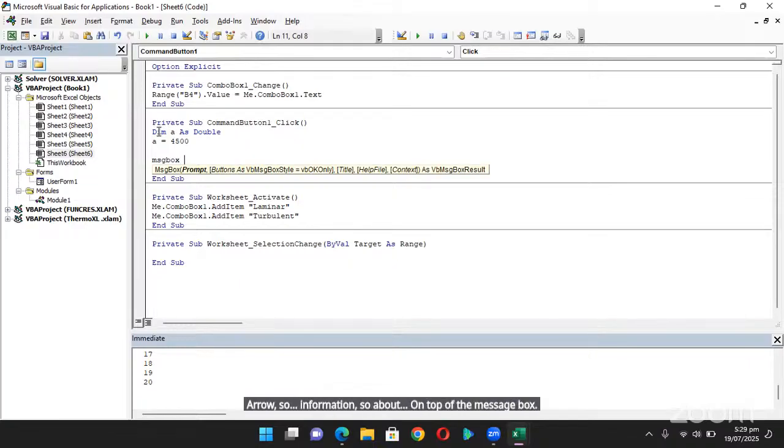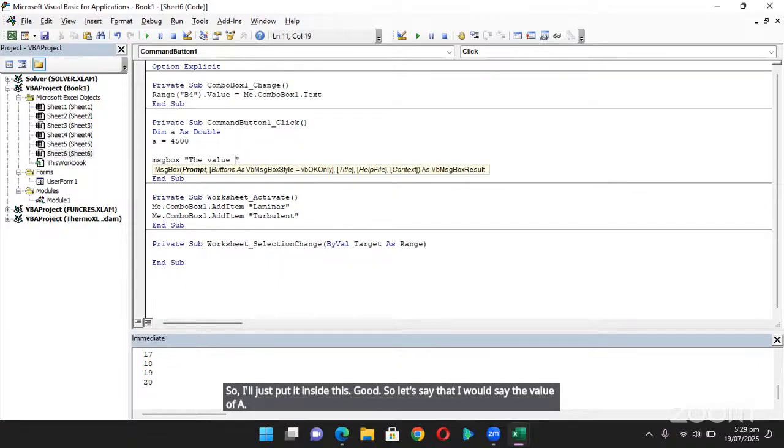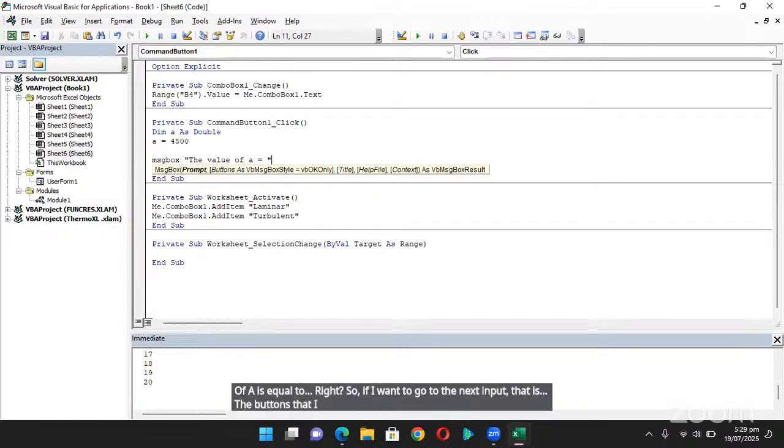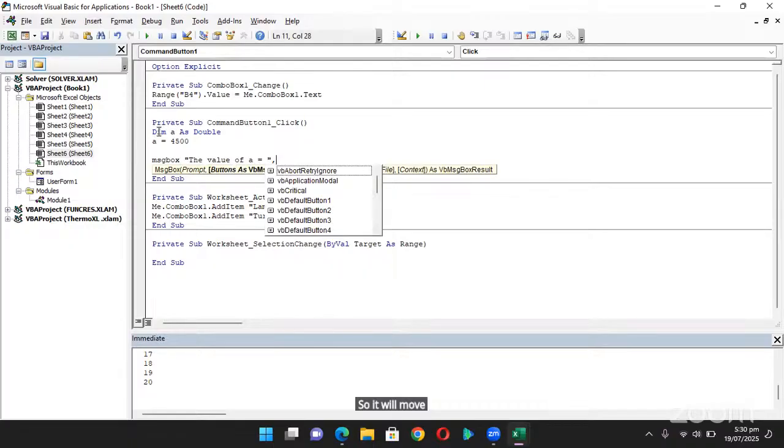So to put in a prompt, I'll quote it as a text or as a string. So I'll just put it inside this quote. So let's say that I will say the value of A is equal to, right? So if I want to go to the next input, that is the button that I want to show, I'll type a comma after the prompt. So it will move from the prompt to the buttons.